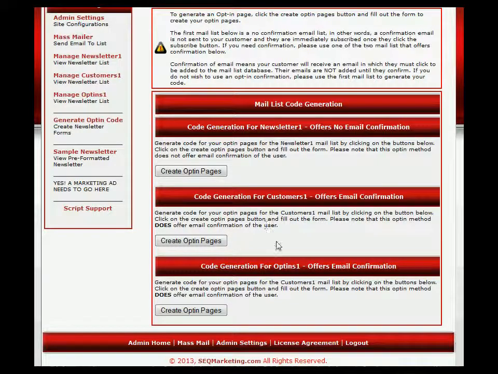On the other 2, you do have confirmation emails. And in this case, when they subscribe, they'll get an email stating that they need to verify their email address before they are actually put into the system. So you can basically choose whichever one you want to use, or you can use all 3. You can only use the confirmations or just use a no confirmation. It's completely your choice which ones you want to use, or use all 3 of them.